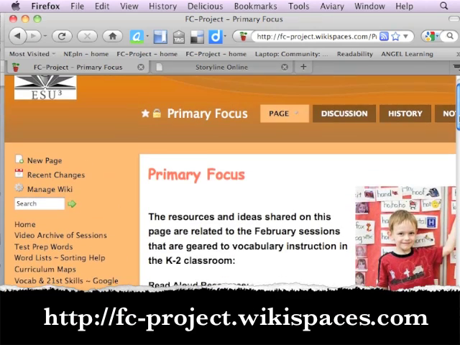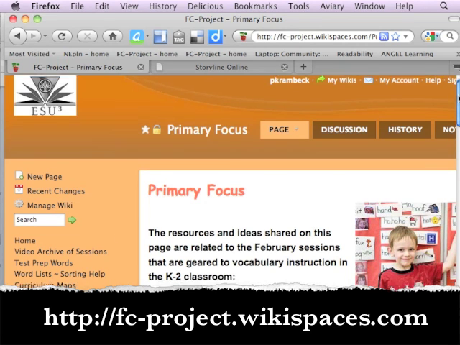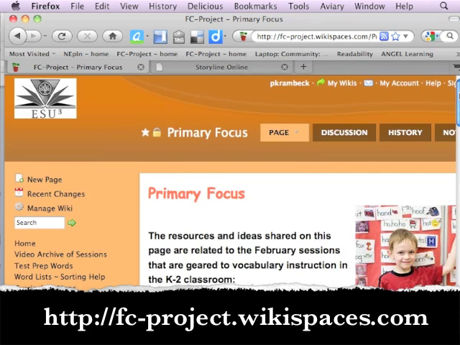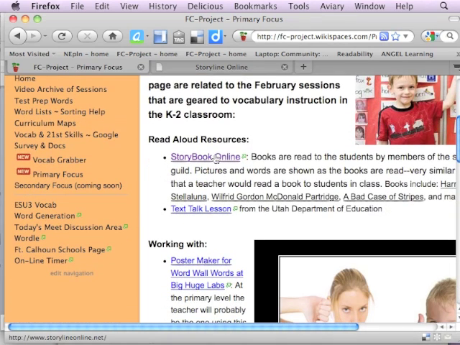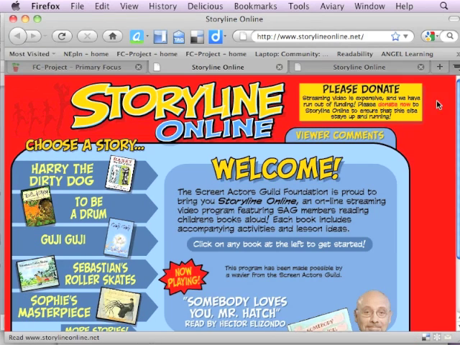So on the website, I'm at the Fort Calhoun Project website, and I'm going to click on the primary focus here to the left. And then I'm going to scroll down and go to the Storyline Online, and you'll see that it's going to take you to the website we were just at.